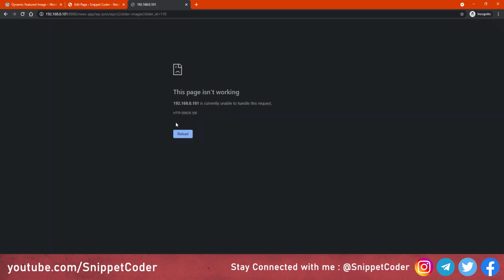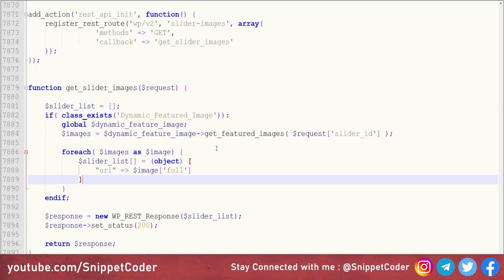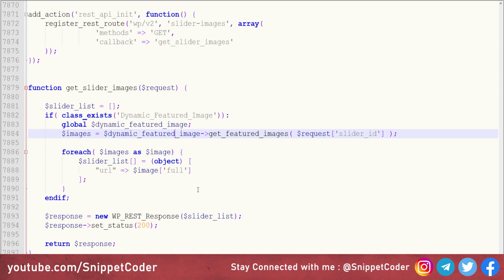So we are getting an HTTP error 500, which means there is an issue in our API. Let's see what the issue is. I can see two issues: the first is we forgot to put a semicolon here, and the second is that we have put the wrong name here, and this should be featured. If you change it, let's save it and see in the browser whether it is working or not.